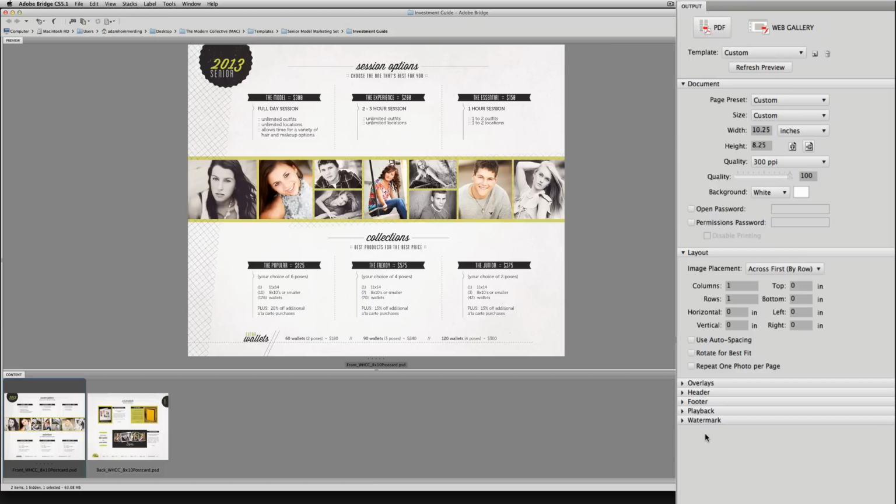It's not really important with an investment guide, so we just choose not to use any of these options at the bottom. So the options you're choosing are really just the document options. You're setting in your dimensions for your design files, you're choosing your quality, and then you're setting your columns and rows to 1 and 1 in the layout options and setting all the spacing to 0.